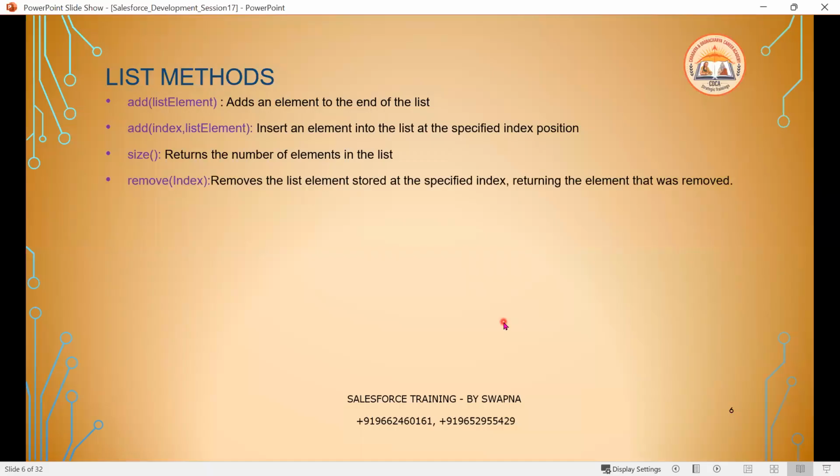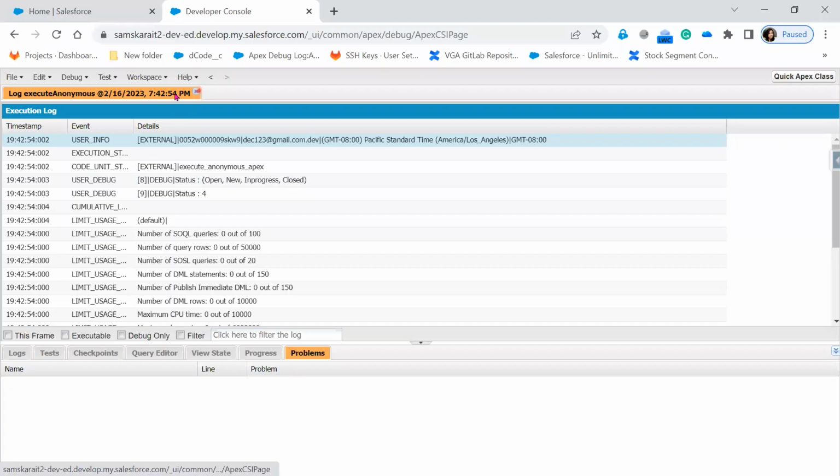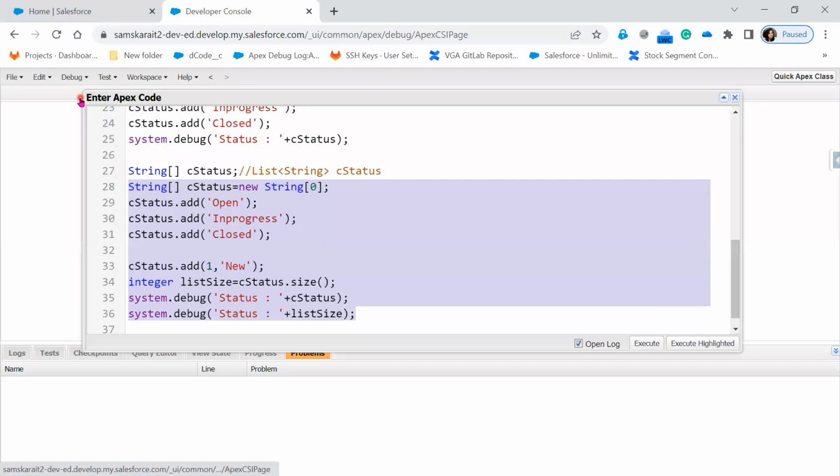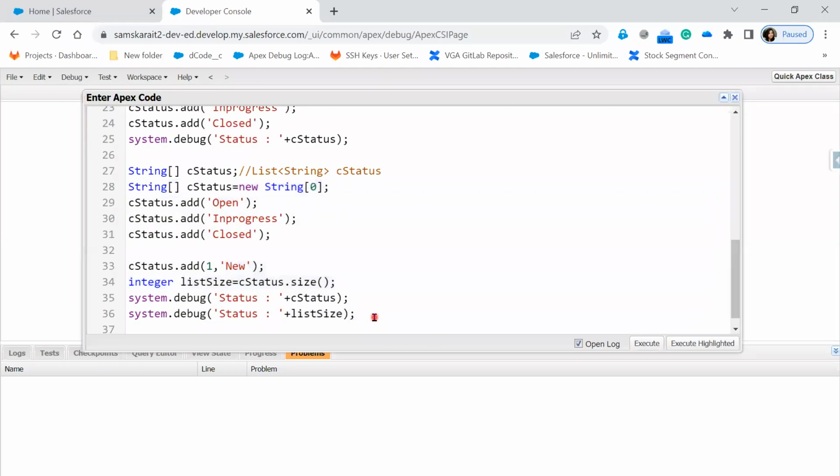Now, next one is remove index. Remove has a parameter called index. So what will happen if you wanted to remove a specific value from the list? Then you have to mention the index. If you mention the index, it will be removed. So for example, let's say now I wanted to remove in progress.